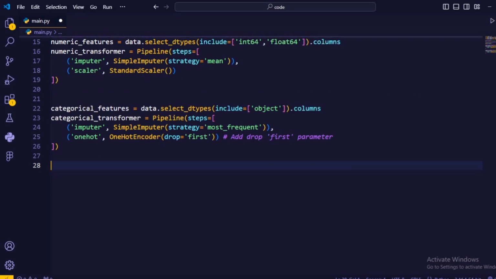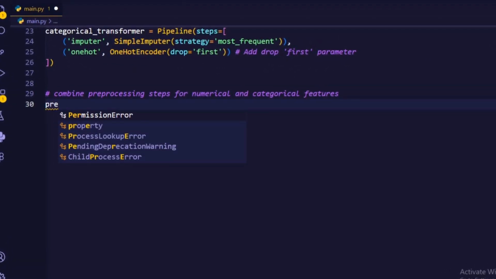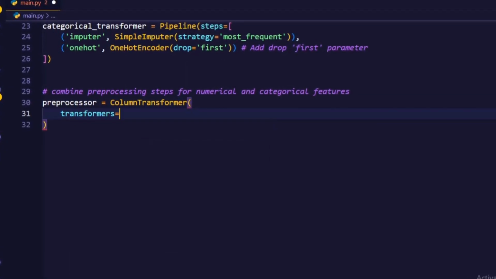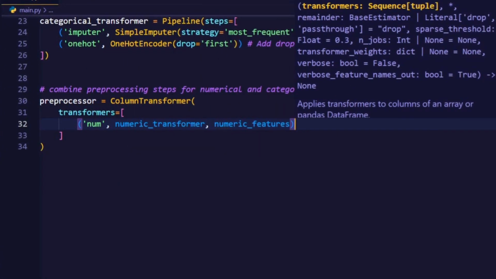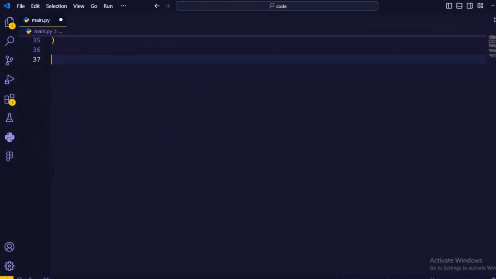Next, we combine these preprocessing steps using a column transformer. This allows us to apply different preprocessing techniques to different types of features in our dataset. With our preprocessing steps defined, it's time to apply them to our data.